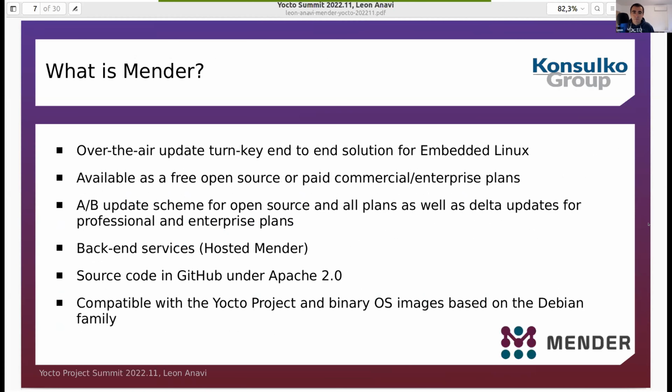So what's so special about Mender? Well, Mender is an open source, I would say turnkey, end-to-end update solution for embedded Linux devices, because unlike most of the other solutions that I've briefly mentioned, Mender is not just the client that runs on the embedded device, but it's also the whole infrastructure and the backend services to manage not only a single device, but a fleet of devices.